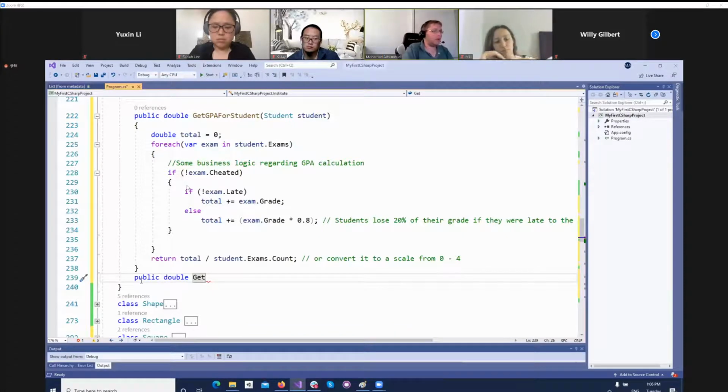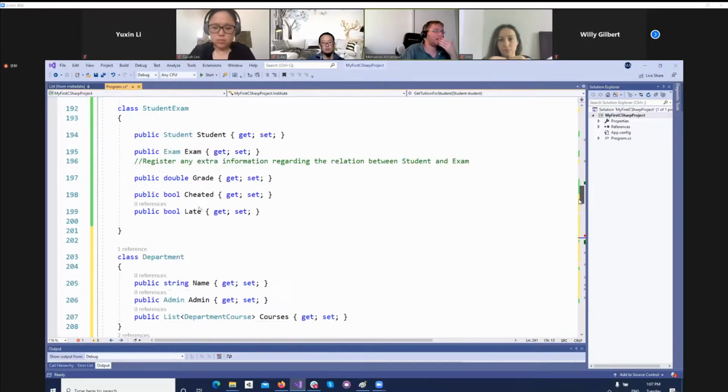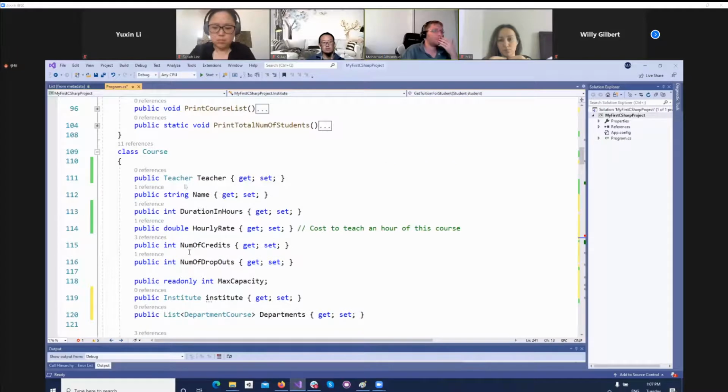So we need to get the tuition for a student. Also, to know the tuition for a student, you need to select who the student is that you are calculating the tuition for. The thing we said we need to add, in the course itself, is the hourly rate, the cost to teach the course.